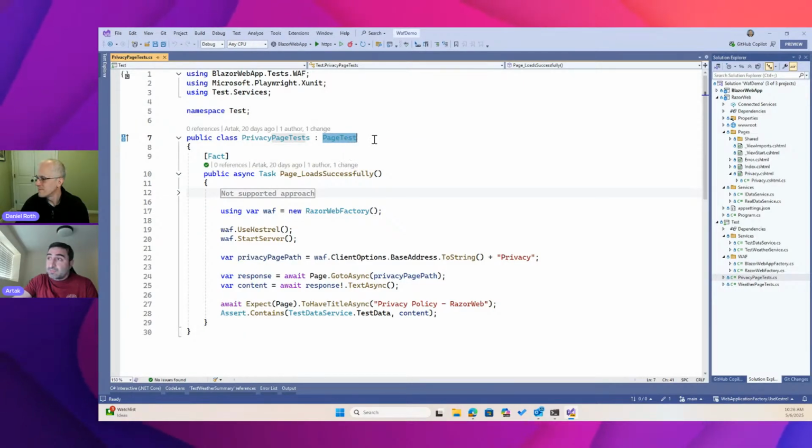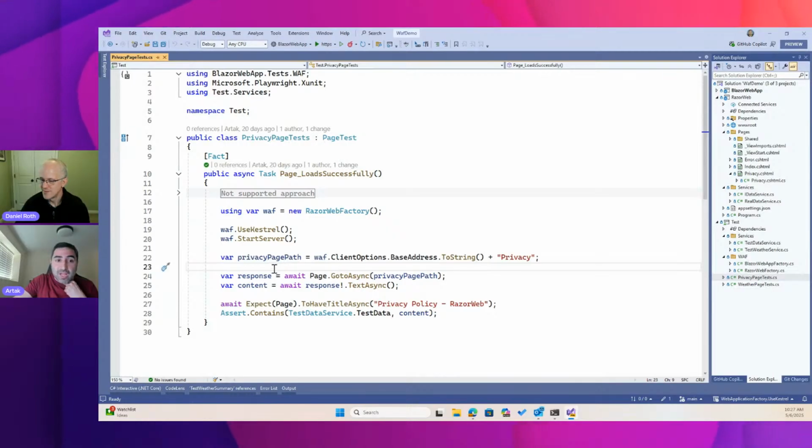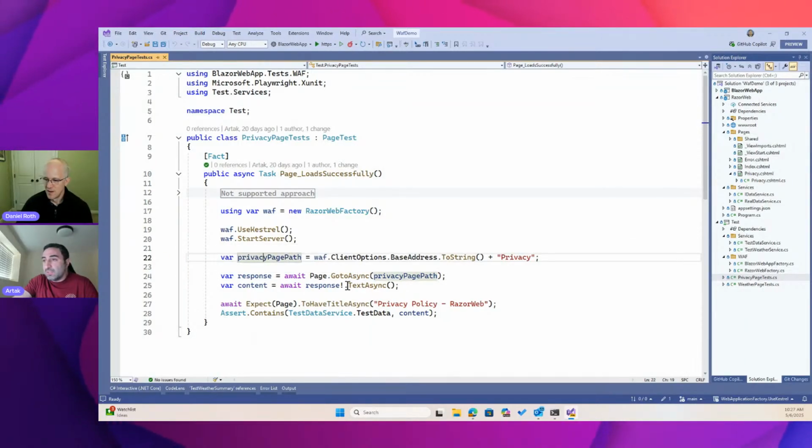test. This comes from the Playwright library, okay, and it gives us access to, for example, this page property, and it allows now to interact with the browser or with a page through the browser. Okay, so now I'm using this page property to navigate to that privacy page link I built here, getting all the content back from the response, and then validating that my page has appropriate title, for example, and that the test data I injected into the page is there.